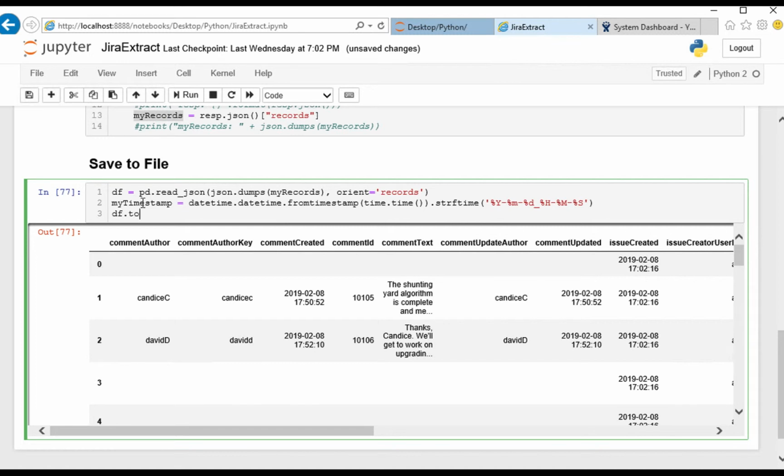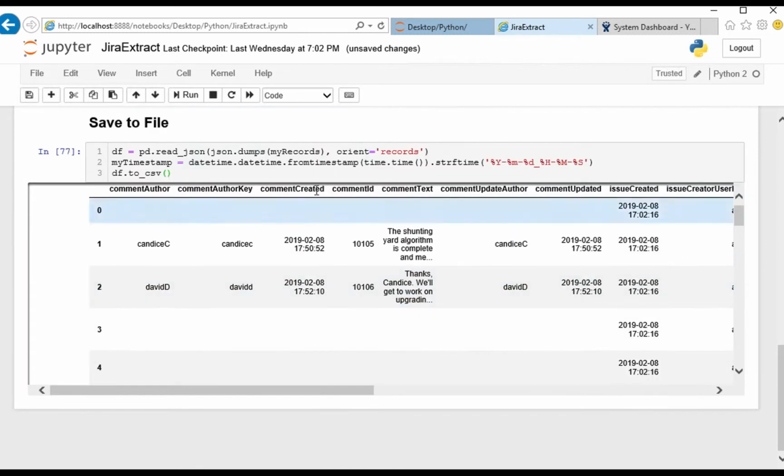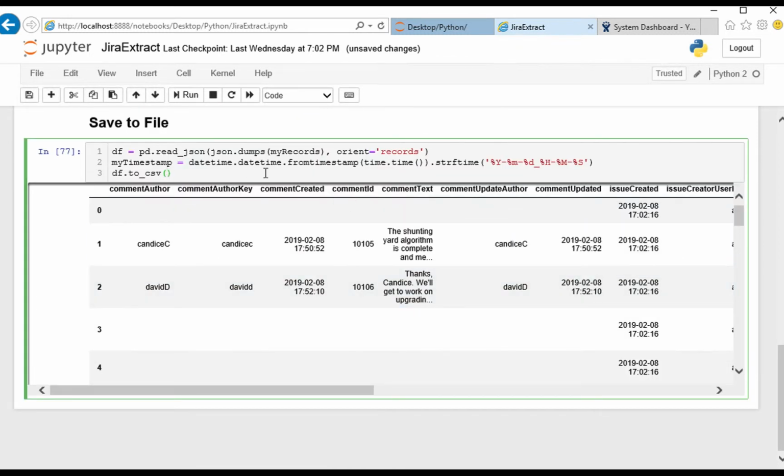So df.to_csv. That's our data frame to CSV. We have our export directory. to_csv takes a file name, basically, a file path. And our file name will be records with an underscore, and we'll append onto that my_timestamp, .csv.